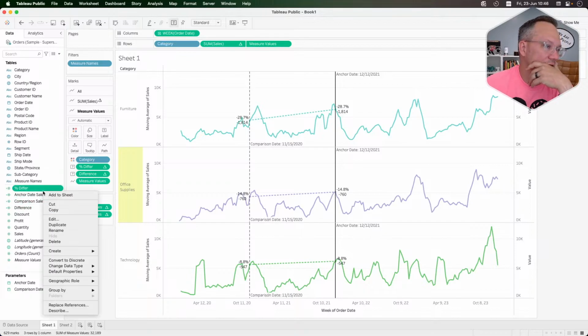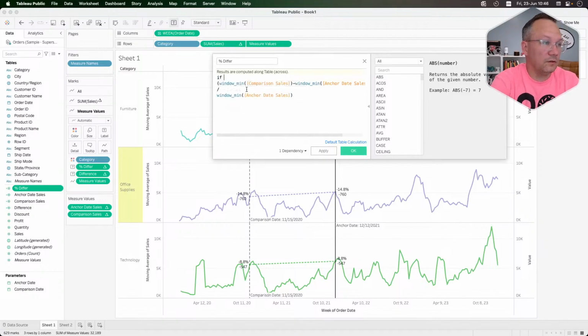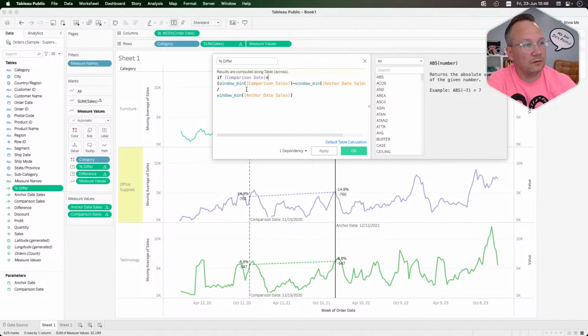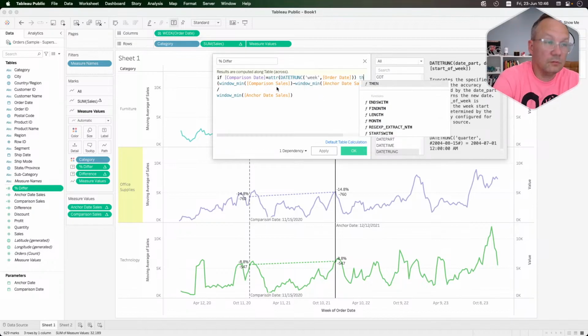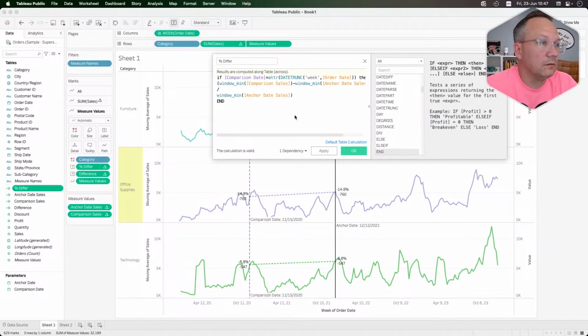So then do we need to go in here and say if adder, nope, if comparison date equals the attribute of date trunk of week of order date, then, and okay, there you go. Cool. So I got that working.